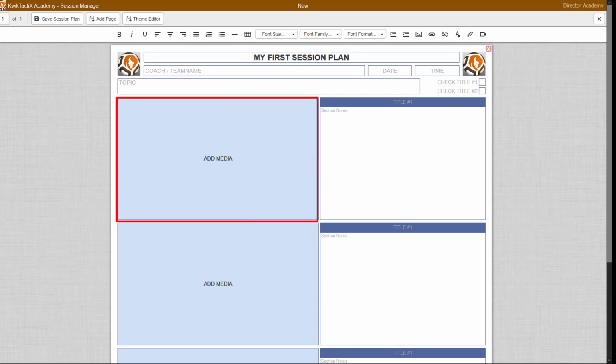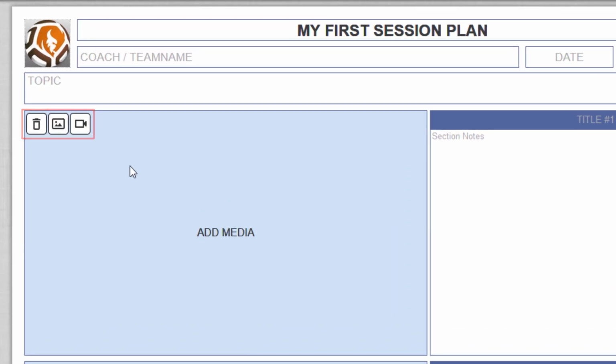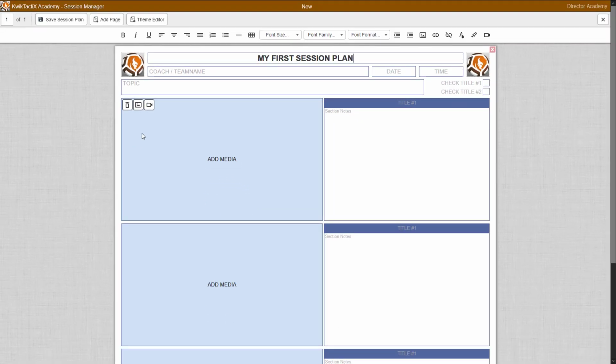Now let's add an image and video to the media containers. Move your mouse over the topmost media container. Notice 3 action buttons appear in the top left corner. From left to right, these are Delete, Add Image, and Add Video. If you had an image or video in this container, then you can use the Delete Action button to clear it. As we want to add an image, let's go ahead and click the Image Action button.